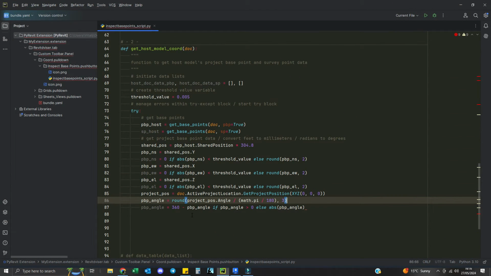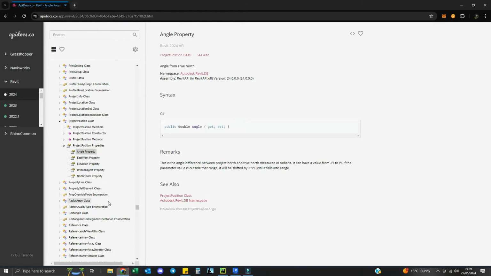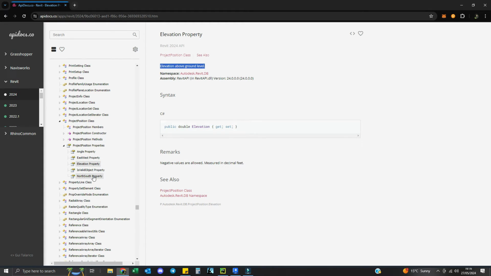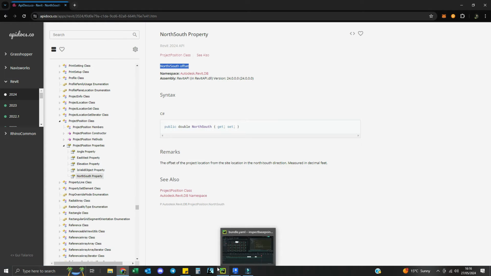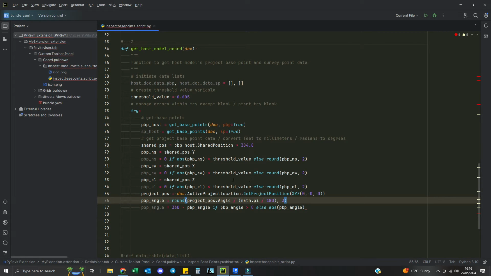Before I move on to collect survey point coordinates, let me quickly go back to Revit API docs. And apart from angle property of the project base point class, I can also see there is east-west property, which gets east-west offset, elevation property, which gets elevation above ground level, and north-south property, which gets north-south offset. So again, as far as I can see, there are at least 2 ways that I can get the north, south, east, west, and elevation values of the project base point.